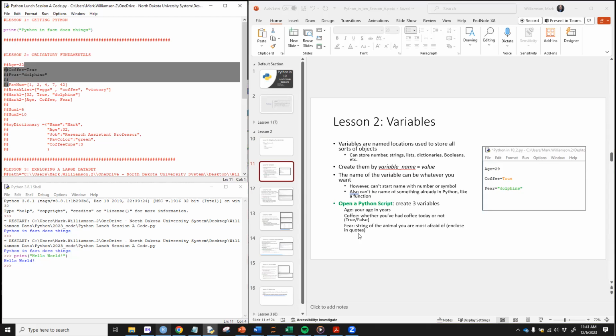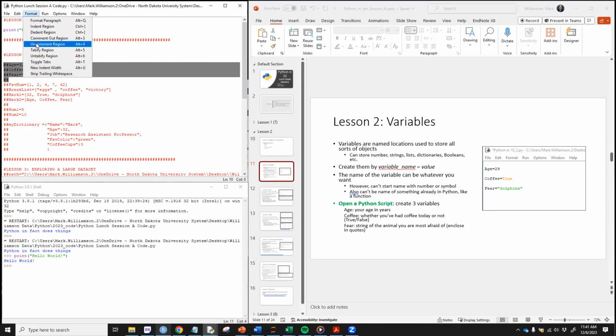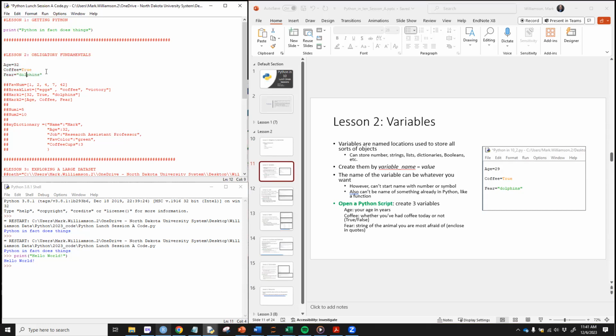Now to test this out, we want to open a Python script. So I'm going to go over to mine. I've already created this, so I'm going to uncomment. To create these variables, we're going to create 3 variables. The first one is going to be age, your age in years. And this one's going to be whatever age you want. You can just type out the numbers without any adornment.